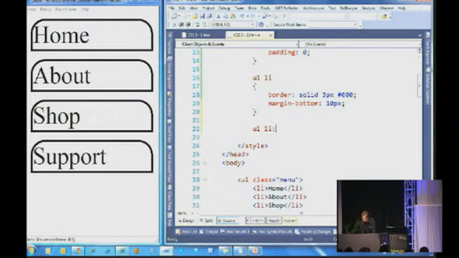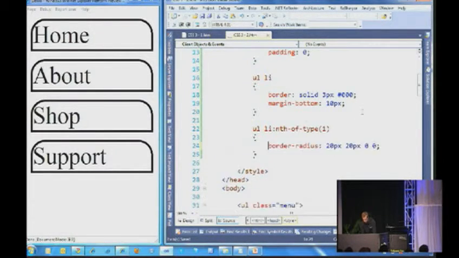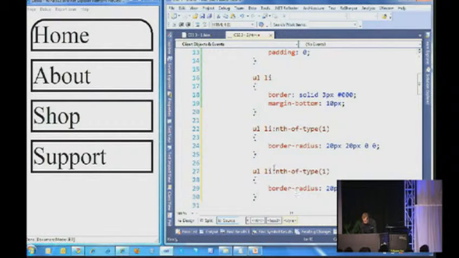What I can do now, using a new selector type, is say nth-of-type. So now I can just apply that border radius to the first element of that type. Kind of useful. And then obviously there's an equivalent nth-last-of-type, and we can swap those values around. So there we go, we get a nice little stacked menu thing, quite easily. It would have been hard to do before.